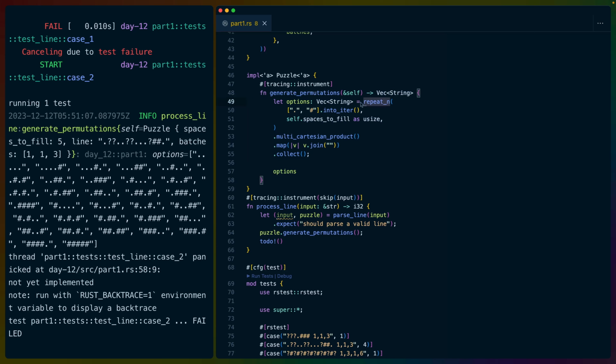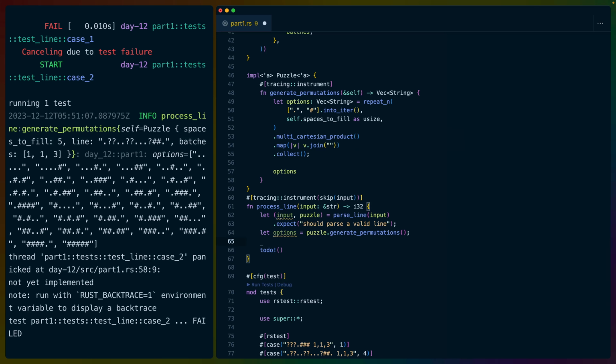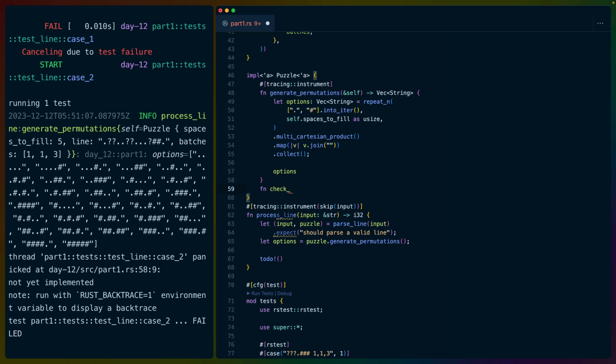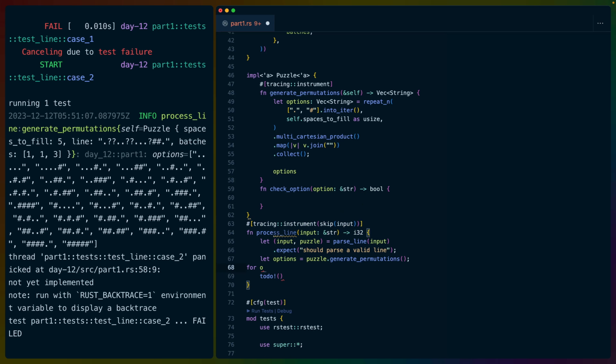So we're getting generate permutations, correct? And then what do we need to do with that? We need to insert that into all the right places. So something like options here, right? We're going to have all these options. This puzzle is going to have something like check_option, right? And we're going to pass in an option as a string slice and return, I don't know, let's return a bool. So for option in options, something like this.